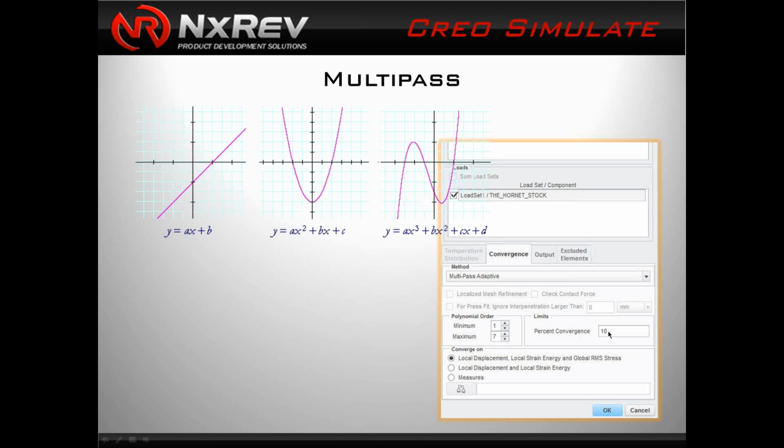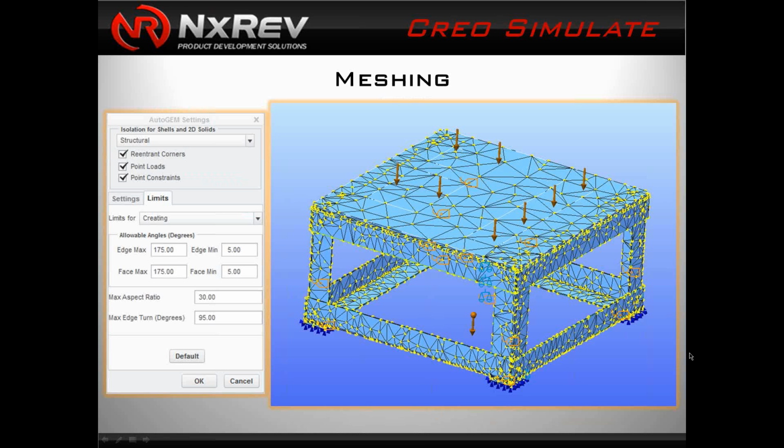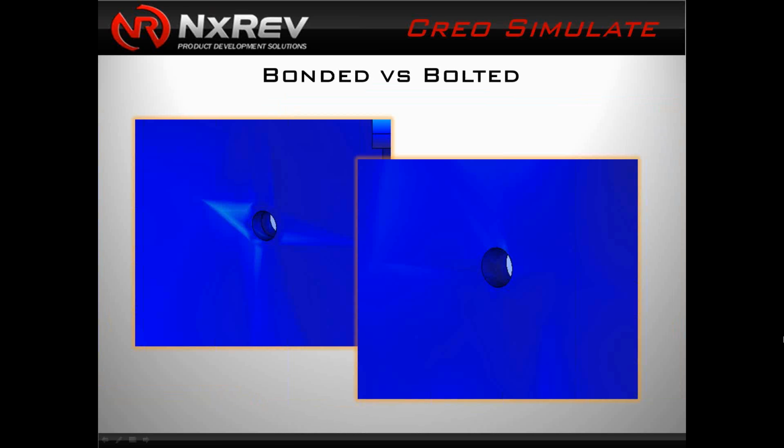Under limits, you'll see convergence. The lower the convergence, the longer it will take. In fact, it may even have the ability to not converge. So I think a percent convergence of about 10 is pretty good. We talked about how to mesh. Meshing is always nice to do before you run the analysis because it will at least let you know if the model is able to have an analysis run on it. If it can't mesh, the analysis will fail.